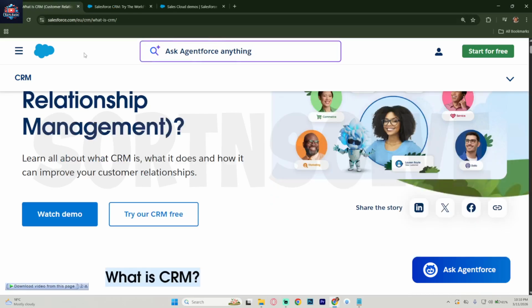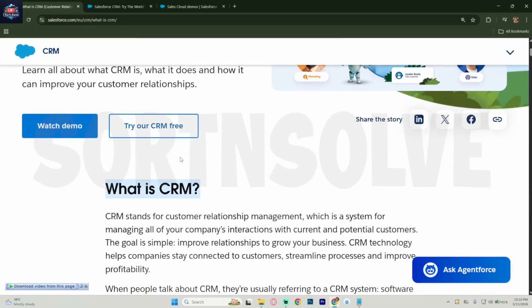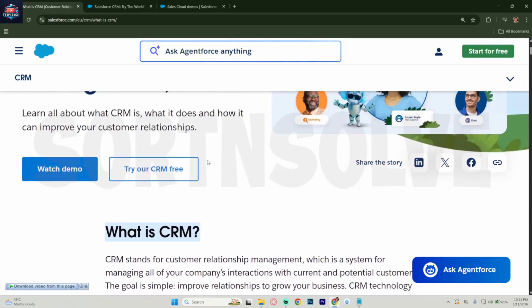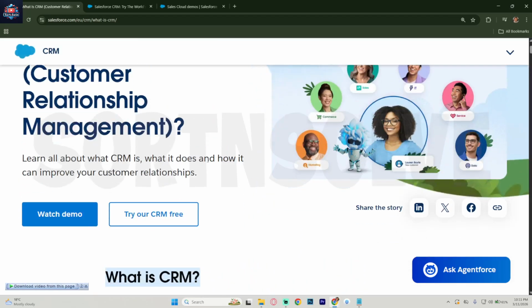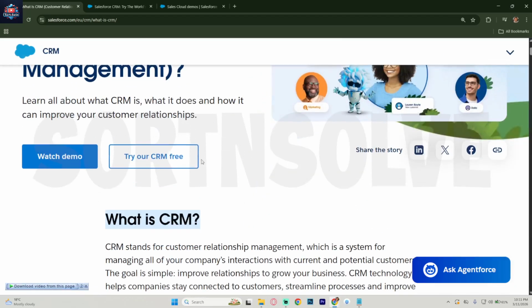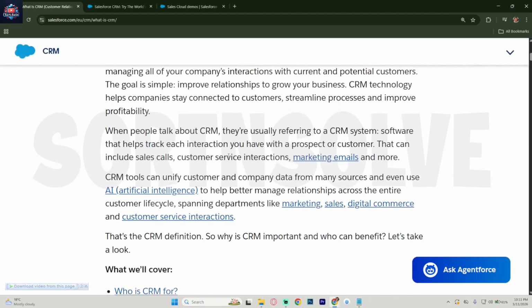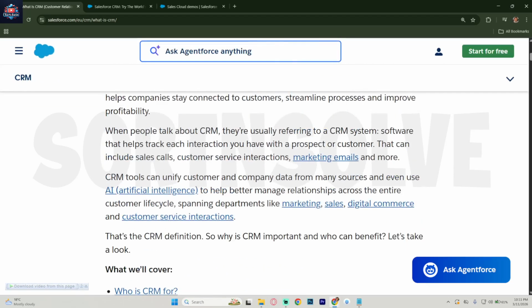Let's start with Leads. A lead is a potential customer who has shown interest in your product or service but has not yet become a confirmed client. Click on the Leads tab and you'll see a list of existing leads. To add a new one, click the New button.